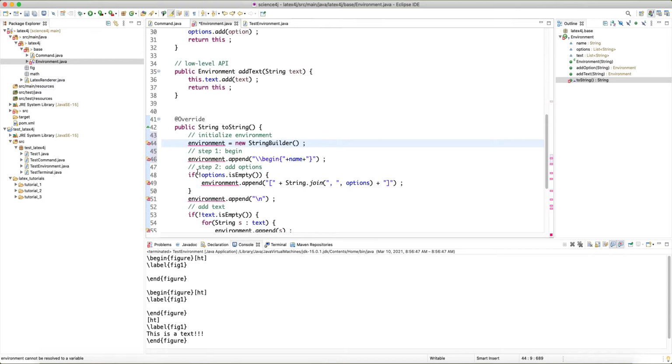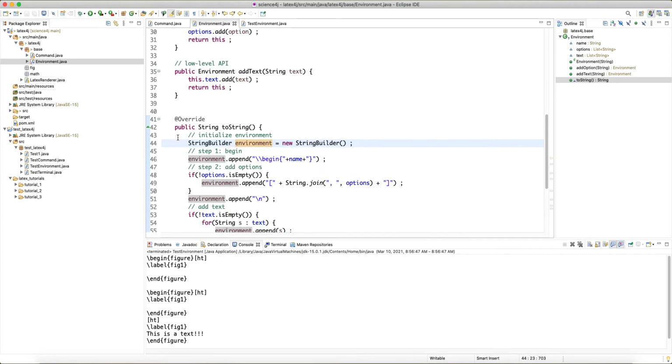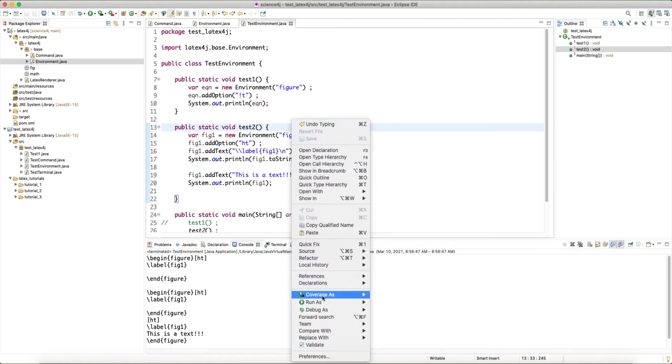So we can use var, or we can just initialize it, StringBuilder environment. Step one is the begin. So each time the toString is called, we build the environment from scratch. I mean, that's the best way to do it. Step 2, add options. Step 3, add text, right? And then step 4, add end. So let's see if this fixes our problem here.